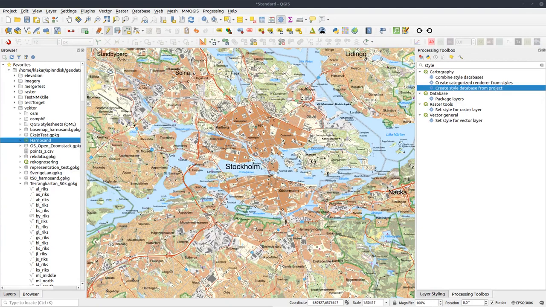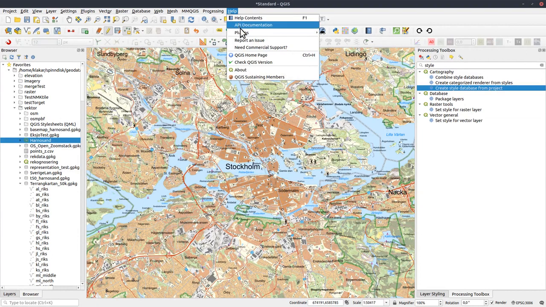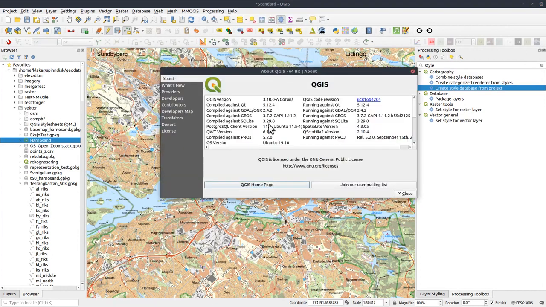So for instance, zipped shapefiles, or SHZ files, I don't know what they're supposed to be called, will be supported when there is GDAL 3.1 support for QGIS. So some of the new features are depending on other libraries.